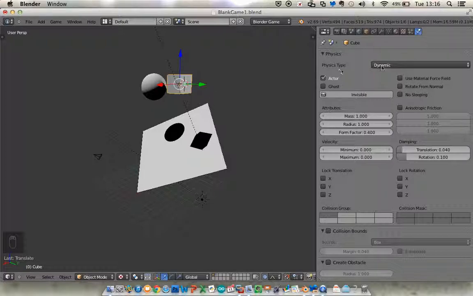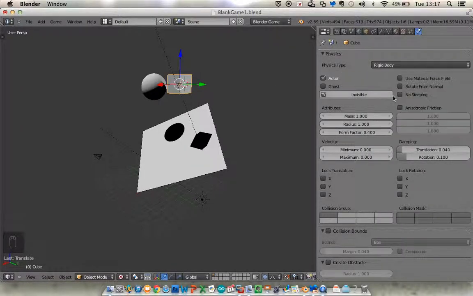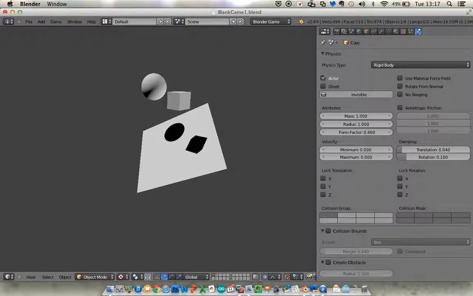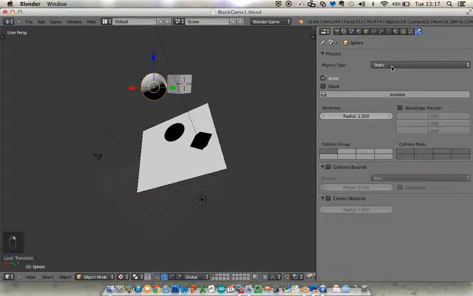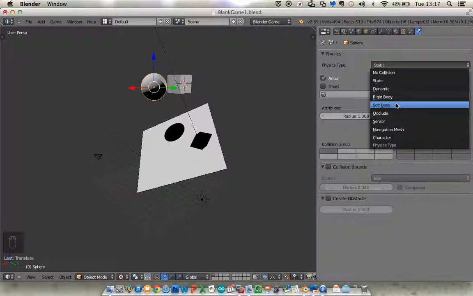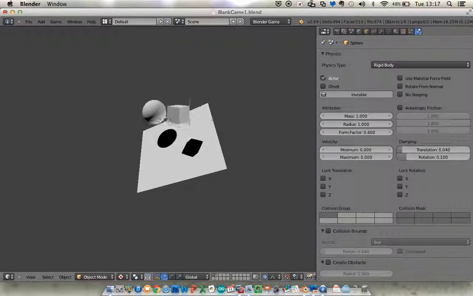So we're going to investigate now a different option. So as well as dynamic, we've got rigid body. If I turn on rigid body and let it fall, it now has proper physics and tumbles over. And we do the same with sphere. Now, the only problem with sphere is it's not quite as obvious. So again, if I set this to rigid body, let it fall, what it will do is rotate.